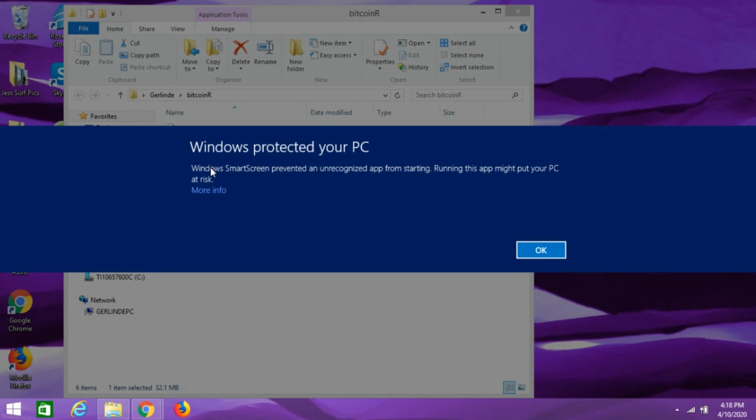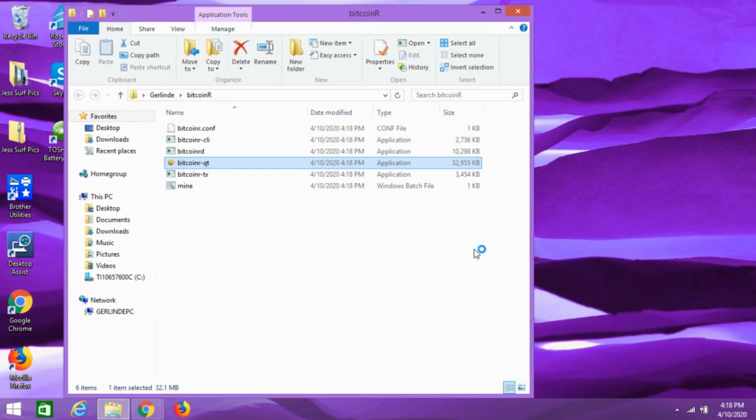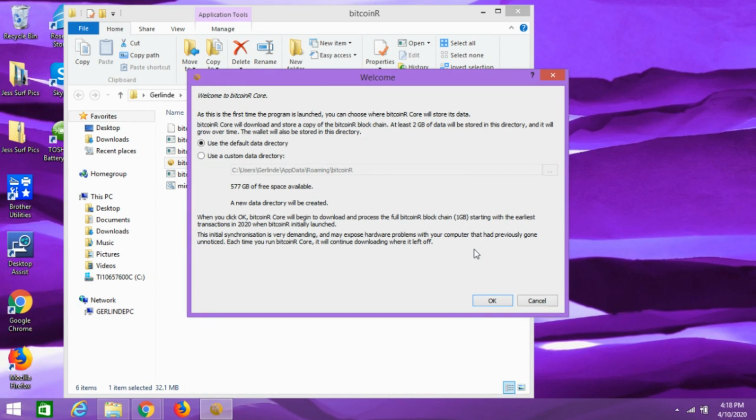bitcoinR-Qt is the executable file. It says, hey, Windows protected your PC. Go ahead and run it anyway. So just use the defaults here. It's going to be fine. You don't need to change anything. It says users. My mother-in-law's name is Gerlinda. App data roaming bitcoinR. That's the right directory. So let's go ahead and click OK.